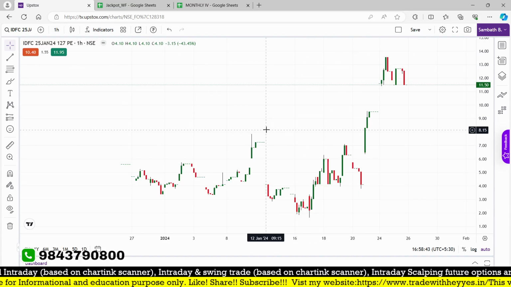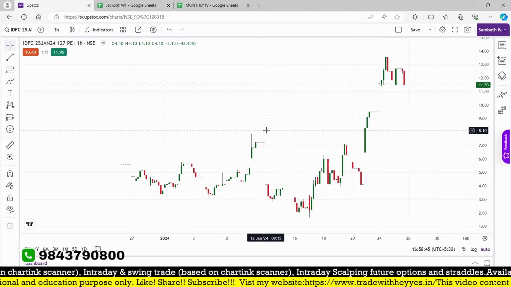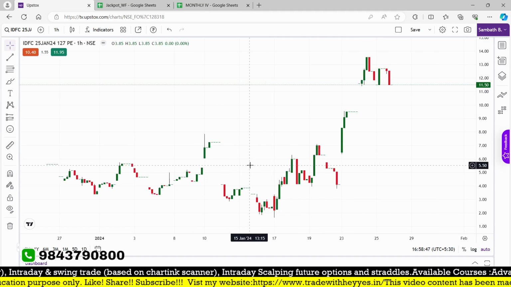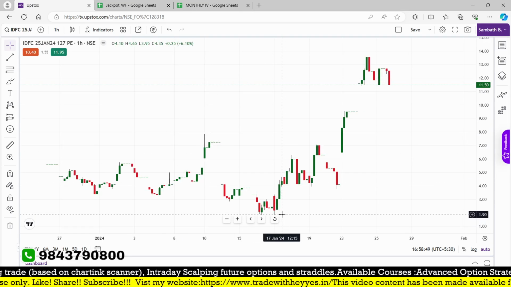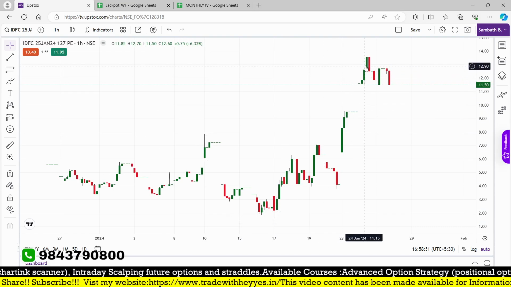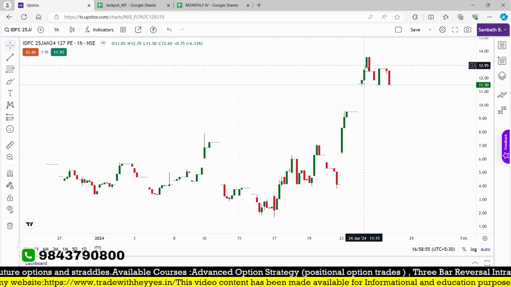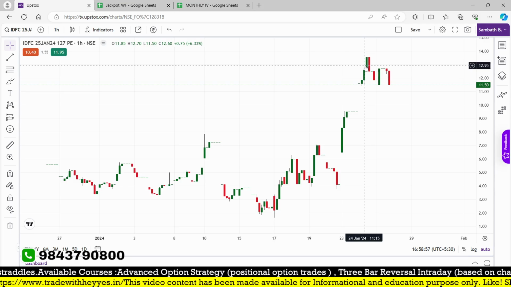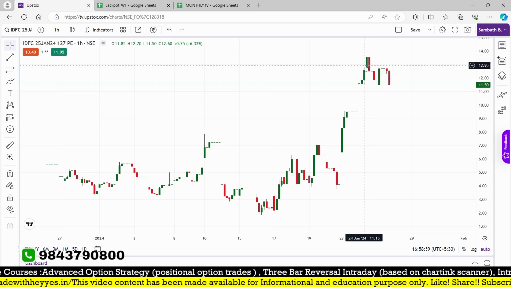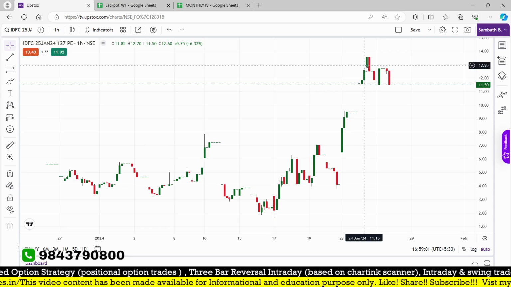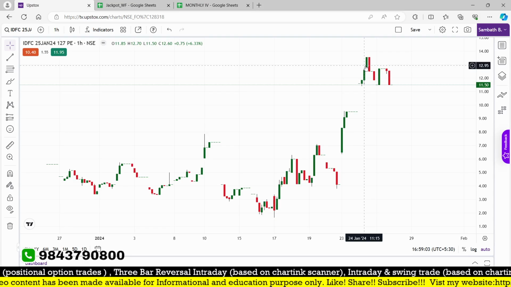If you are using our hedging strategies like 2.1, 3.2, or some other strategies, maybe at this point of time you will be protected and at this time you will be exiting with a profit. So you need to decide which strategy is suitable for you, and based on that you need to plan, because each and every strategy has different risk factors and different rewards.